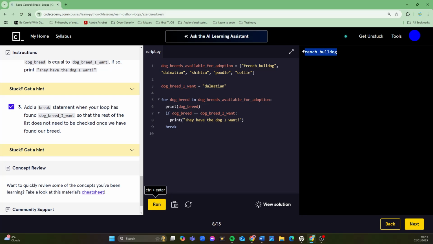We're only getting French Bulldog because this line gets a fair hearing, this line gets a fair hearing, and this line gets a fair hearing. It prints dog breed, right? So let's focus on it. It prints French Bulldog. Is French Bulldog the dog I want? No. Okay, swiftly moving on. Break. Oh, okay, break. And we stop at French Bulldog, and that's what's happening.